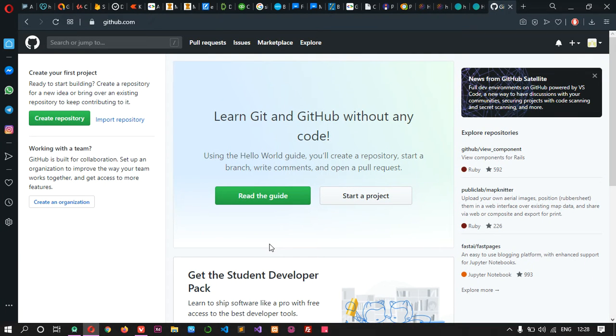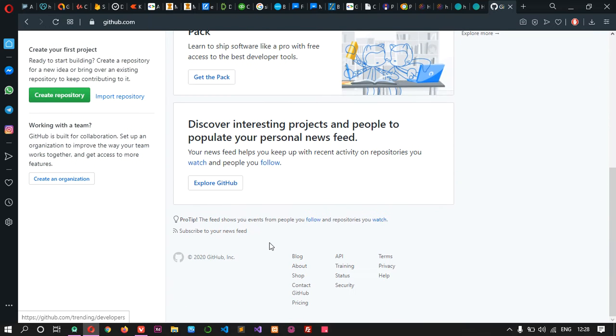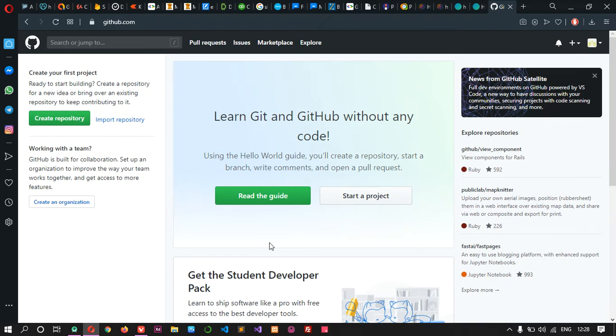So here we are going to learn about Git. GitHub is a popular version control system. First let me show you an example.